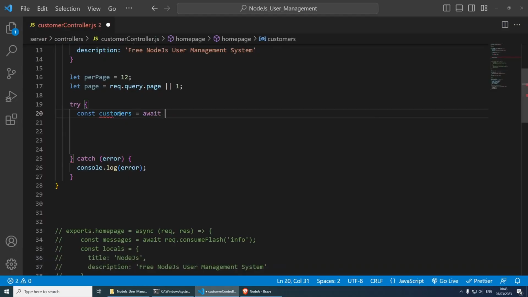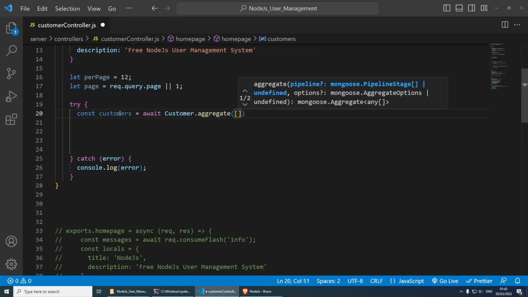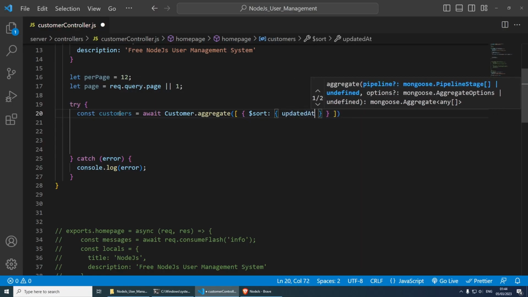All right. And inside here, we need to do const customers equals await, and then we're going to do Customer.aggregate. I want to basically get the records sorted by updatedAt. And in order to do this, in curly brackets inside here, we can do sort, and then another set of curly brackets, then updatedAt, and then we're going to put -1.